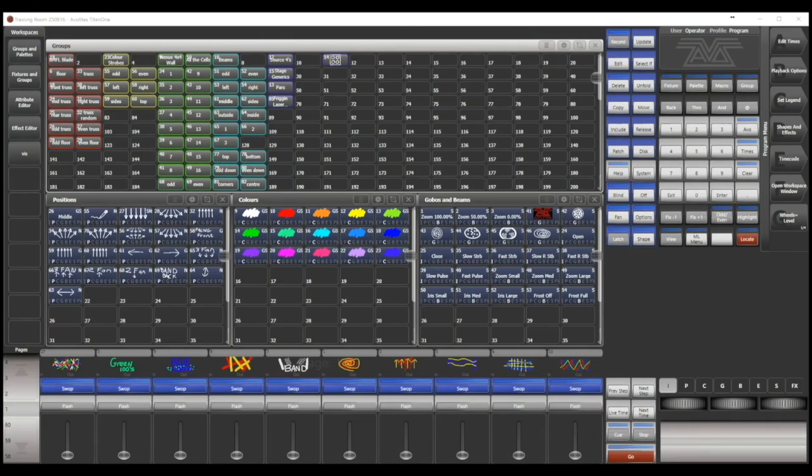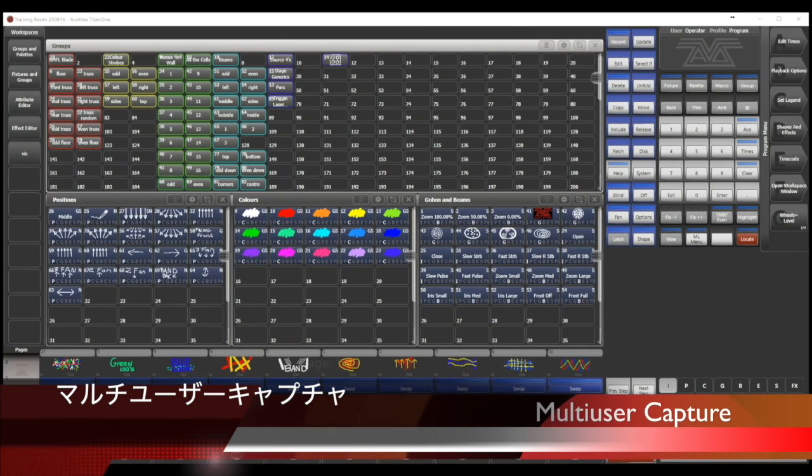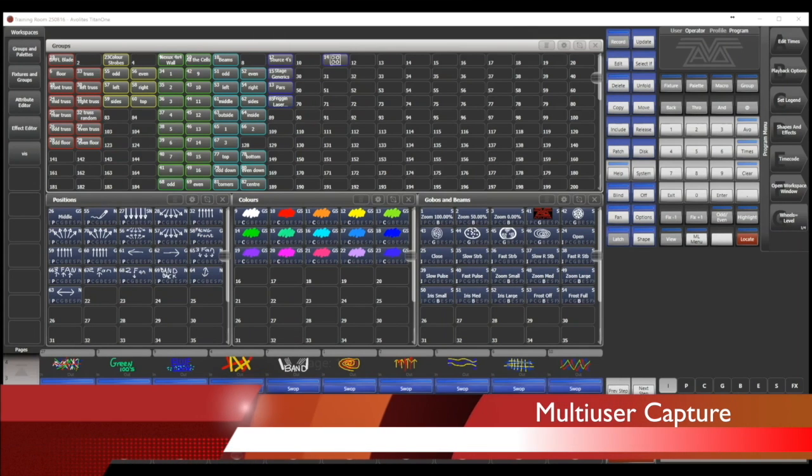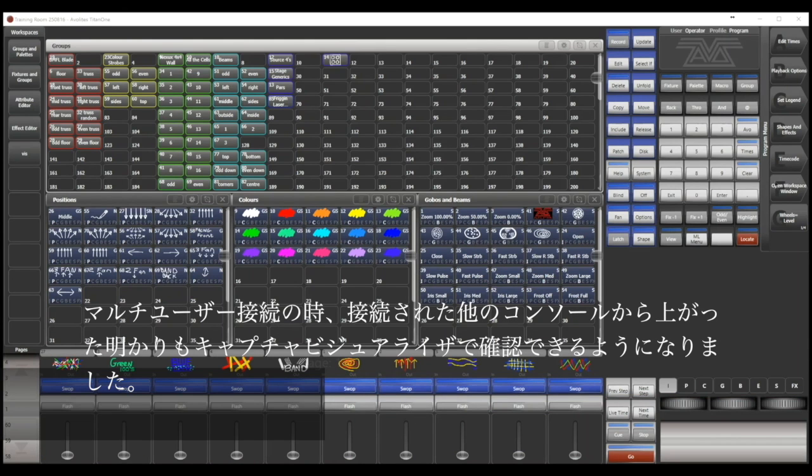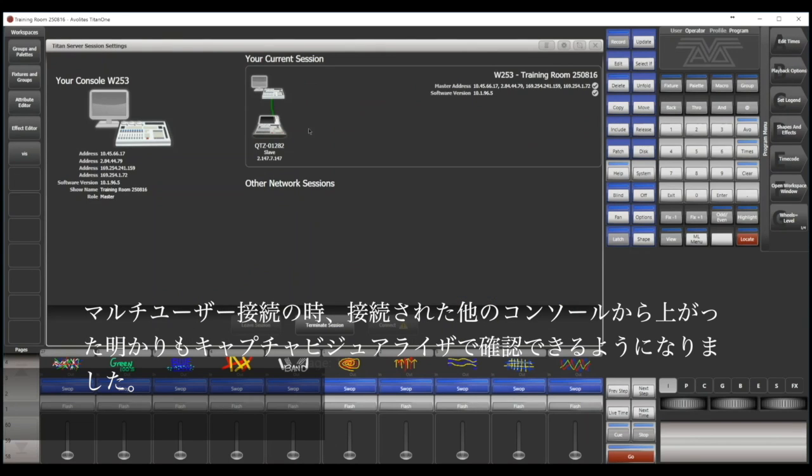Another useful feature that we've introduced on 10.1 is the ability to use capture in multi-user mode. So what I've got here, if I just have a look on the disk button, go to Titan Net Sessions, and I have a desk connected remotely to my session here. So as you can see, we're firing playbacks there.